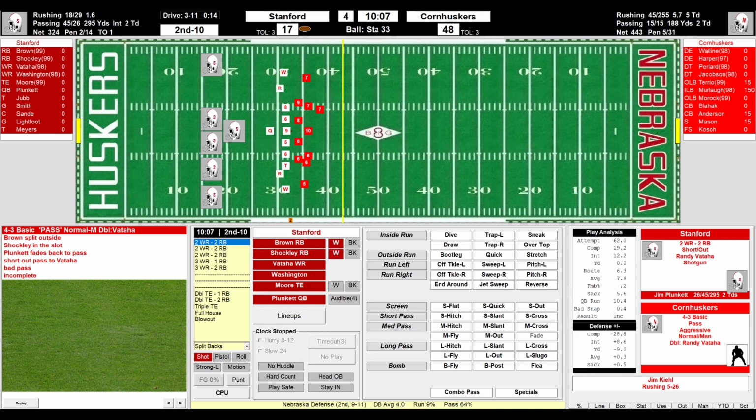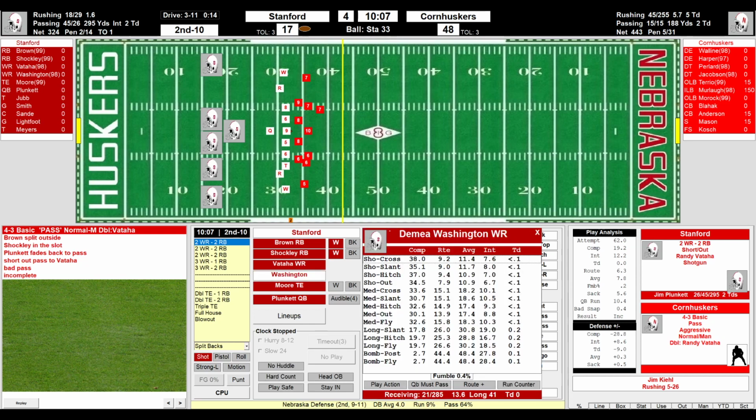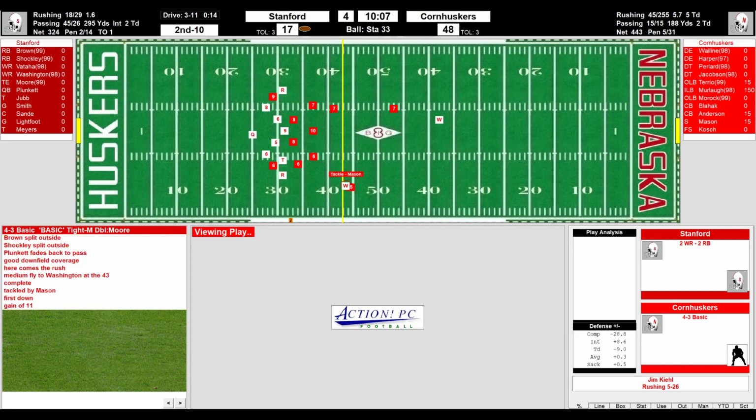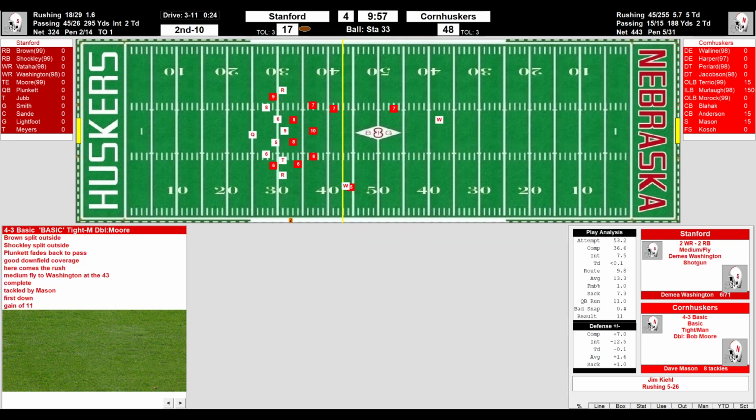Again, everyone out wide. Plunkett's in shotgun. They're going to look for Washington on the medium fly. Plunkett throws complete to Washington. 1st down. Gain of 11. Plunkett should be over 300 yards now, I think. And Jim Plunkett has just thrown for 306 yards, 2 TDs, and, of course, that horrific pick.